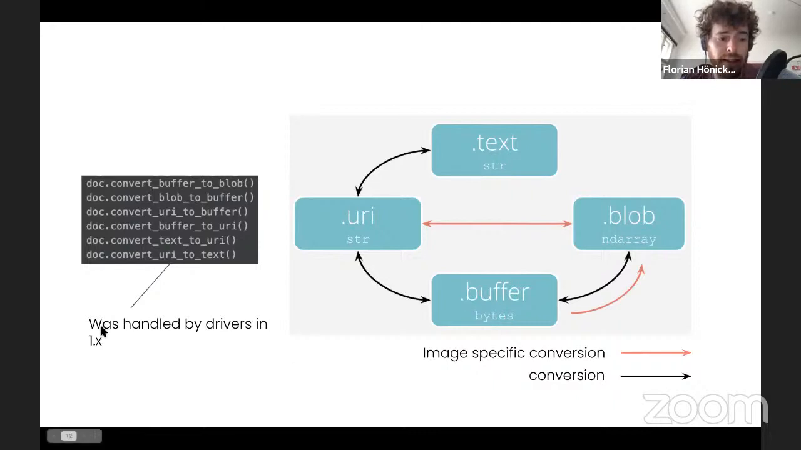And previously in 1.x, this was handled by drivers. And drivers are very hard to find, hard to explore. And sometimes you didn't know what driver you're using. And now you know this interface of the document and know all the functions you could possibly call. And then just from the name, you can realize what's the function you actually need.